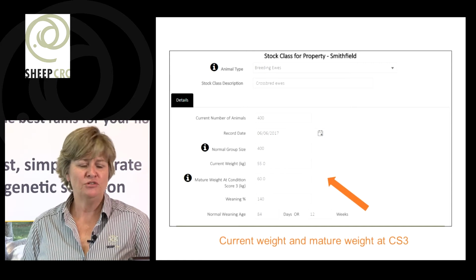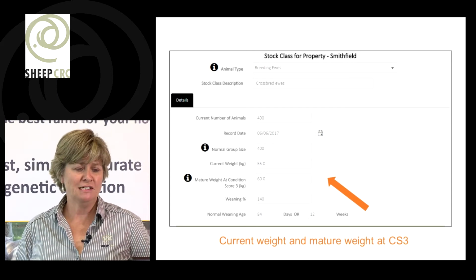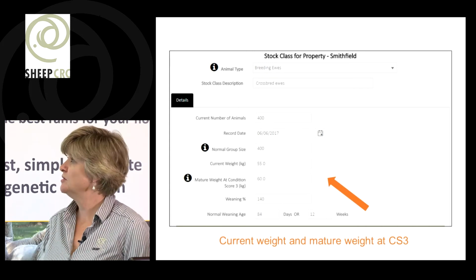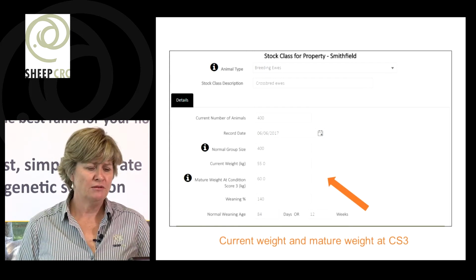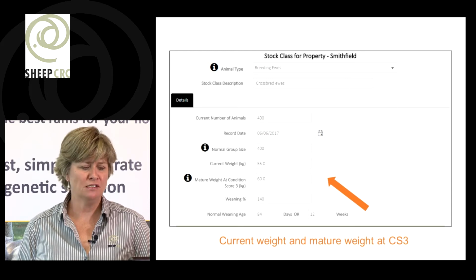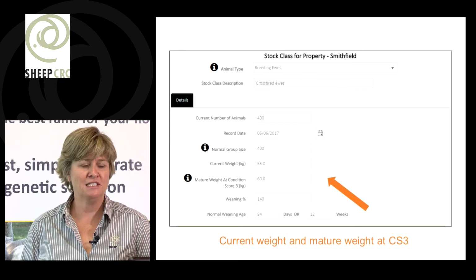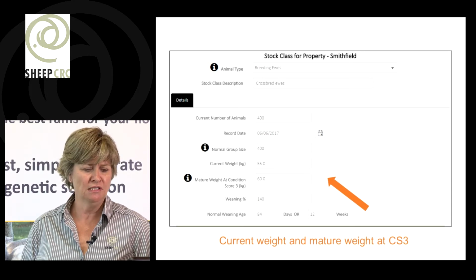So we need you to indicate the number of animals in. This is an example for breeding ewes, which are crossbred. We've got 400 ewes in the mob. That's the normal mob size. So 400 gets entered a second time at the normal group size.